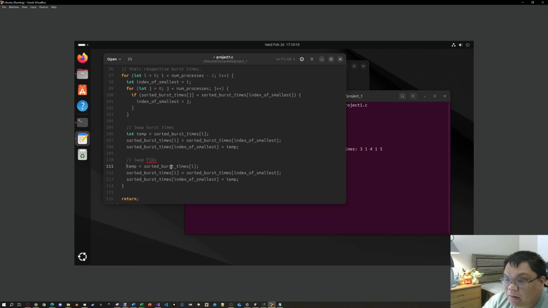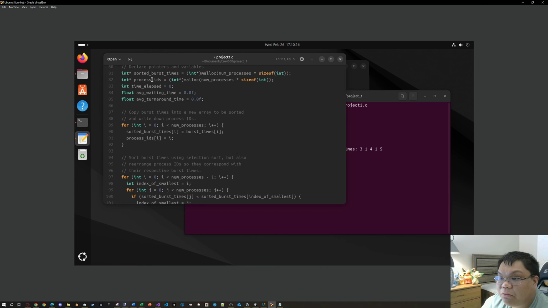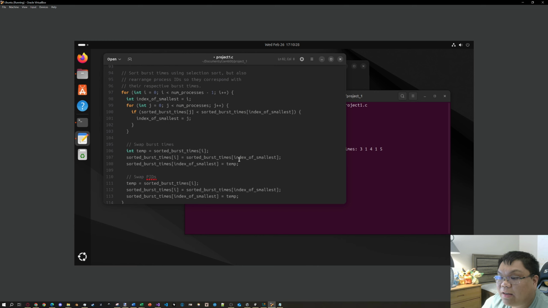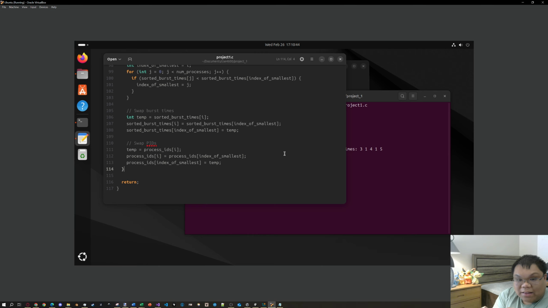We already declared a variable called temp, so I'll just delete that int, so it's temp equals sorted burst times. We're gonna be swapping values in our process ID array. So I'll swap out each instance of sorted burst times with process IDs. So now we are doing two swaps. We're swapping burst times so that they are sorted, and we're gonna swap process IDs in that other array so that we know which process was which.